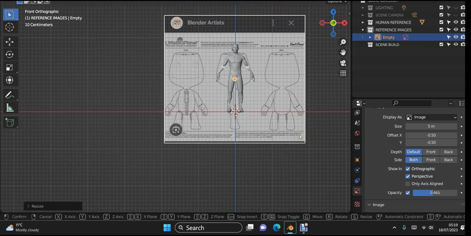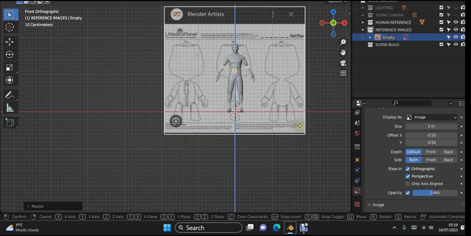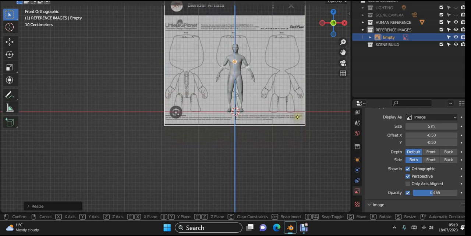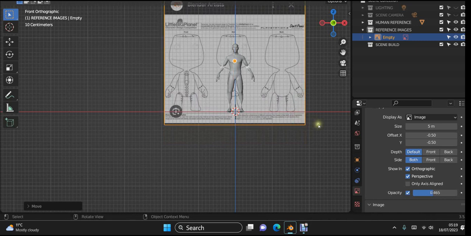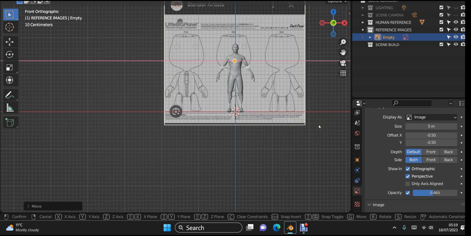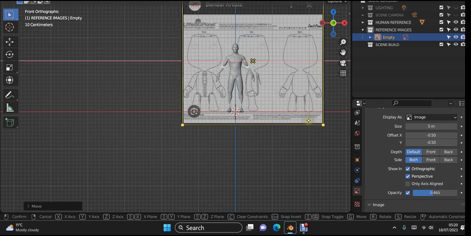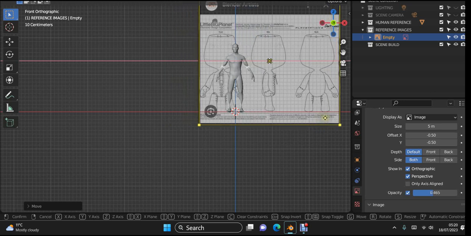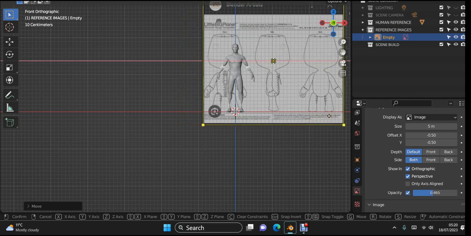So let's grab that on the Z and take it up, because I want to sit it right on that red line, the baseline. That is the x-axis. So now we'll grab it on the x-axis, and I think that's the back. So grab it on the x-axis, take it that way, and try and line it up in the centre line.